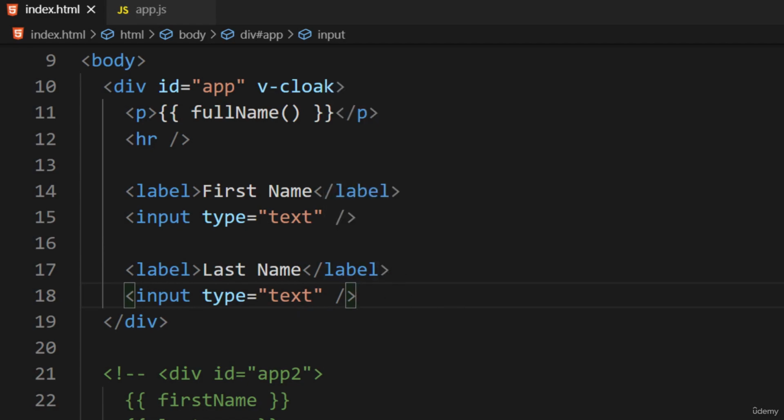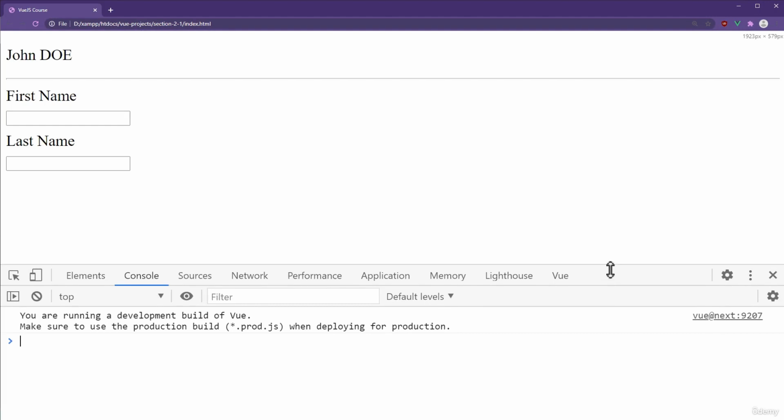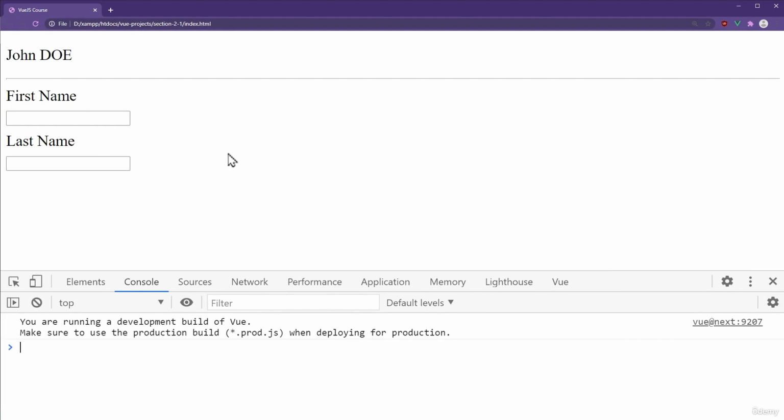Let's refresh the page to see the final result. You will have something similar to what I have. The input fields are ready. Nothing will happen if we type inside them. That's to be expected. Now the question is, how do we tie these input fields to the data? The answer to that question is with directives. Vue provides directives for linking the data inside the input fields to the data inside your Vue instance.